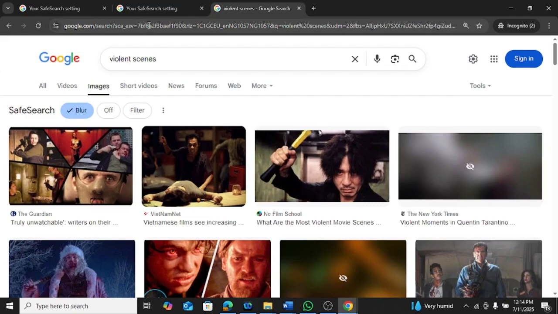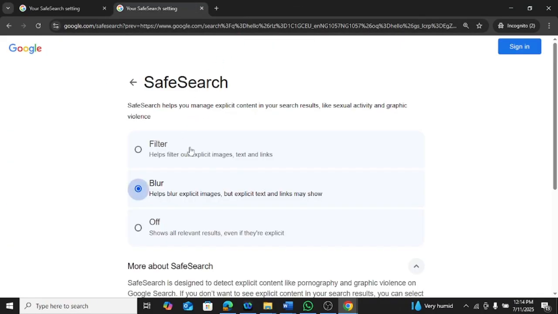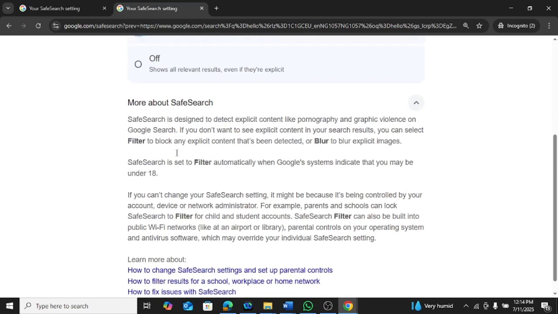So these are the steps you can use for SafeSearch on your Google search engine. You can either blur the image, turn it off, or filter it. These are the steps you could use.